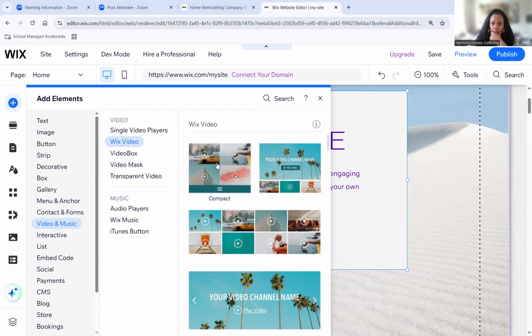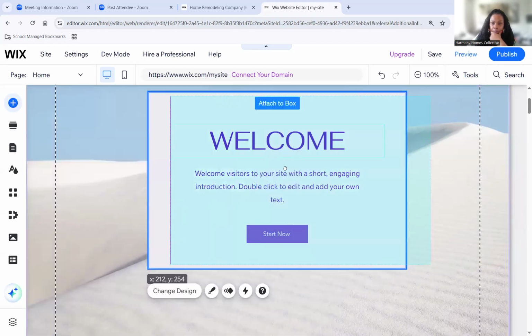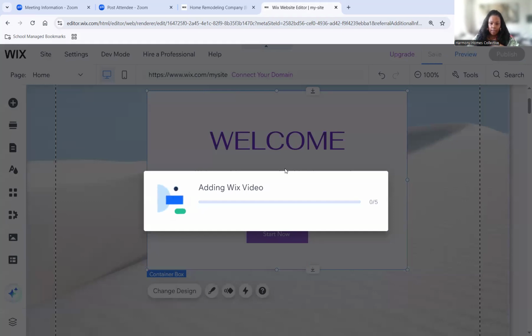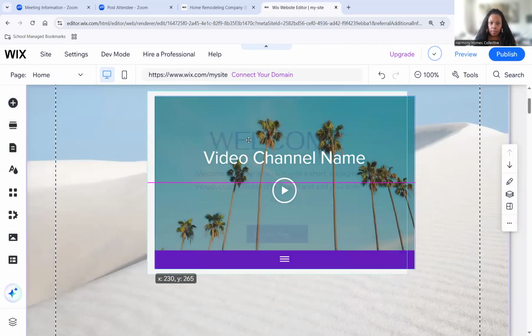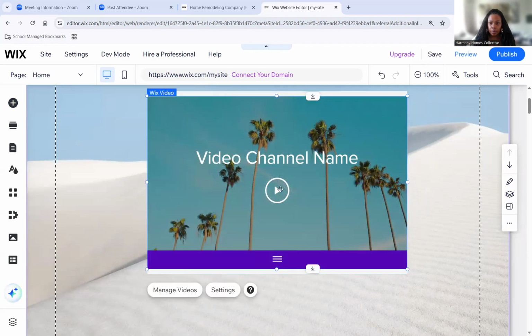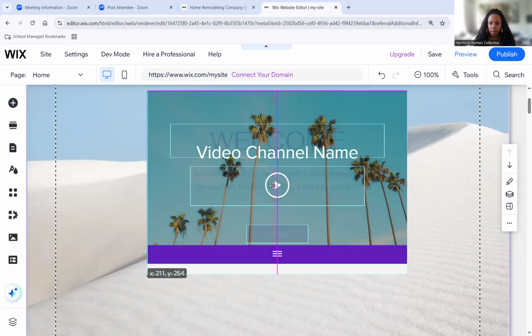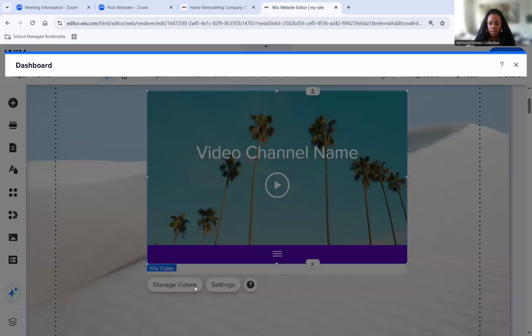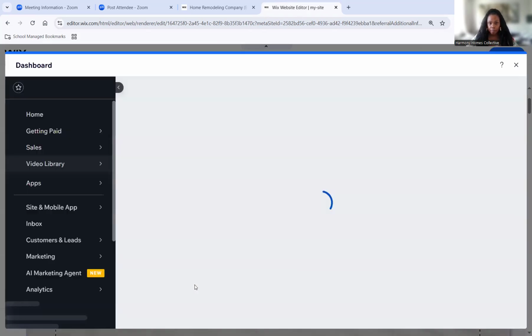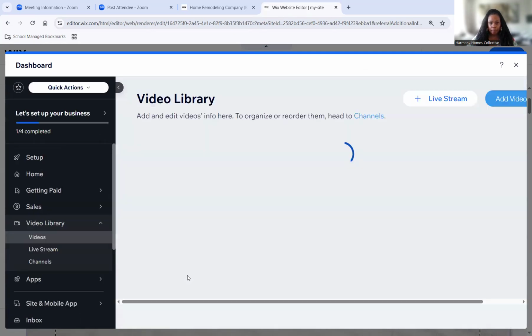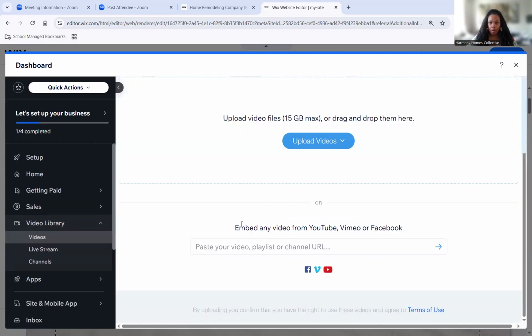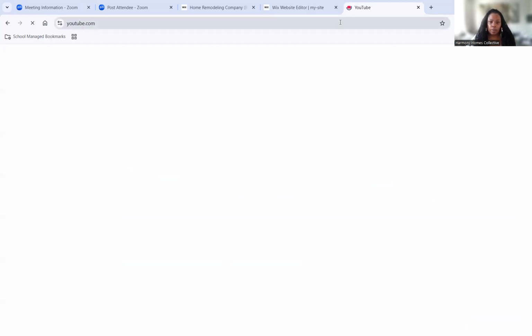It says just drag and drop and it will appear right there. You can just line it up. Manage video. All right, so this is just the back end of video. So if I had, I've got the video on YouTube, so let me do that actually. That would be a good look still.